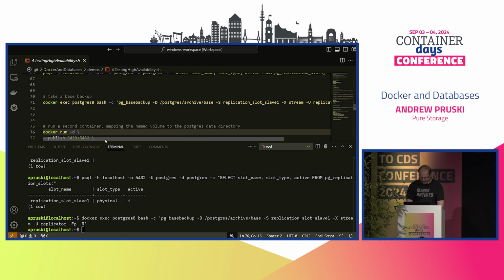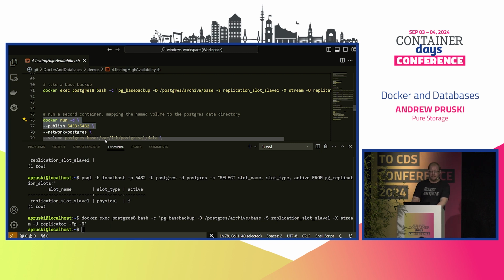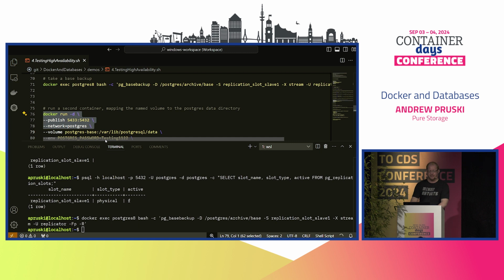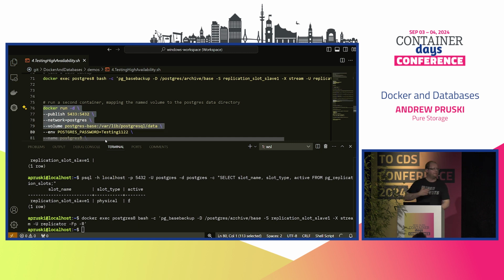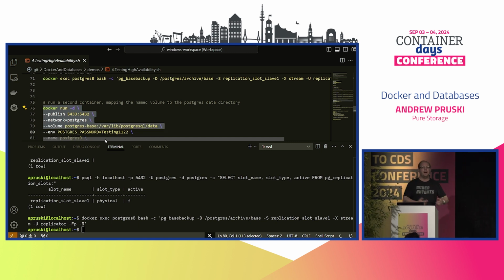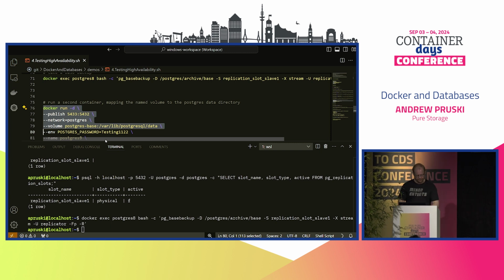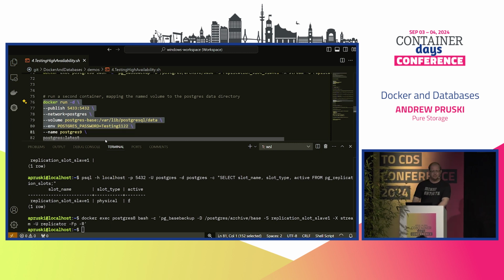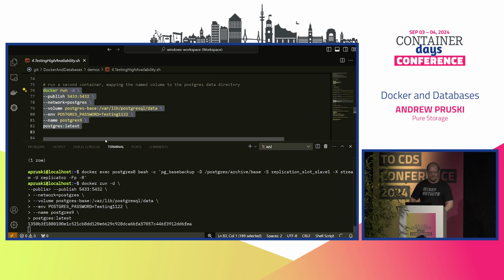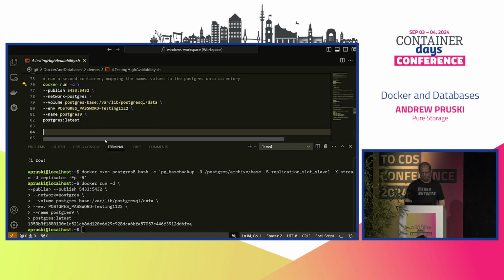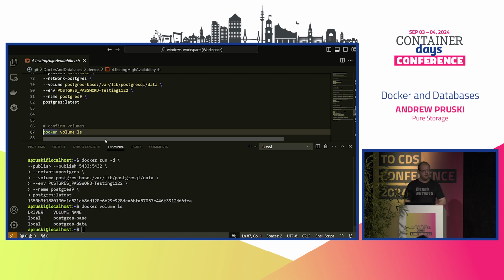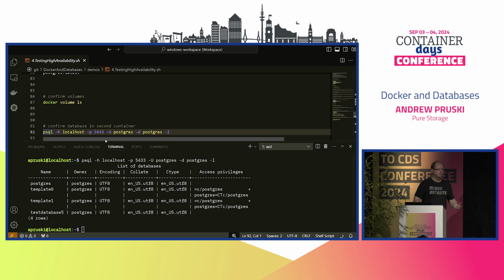And now I can run my second container. Docker container run, publish some ports. I'm going to go 5433 on the same network so they can reference each other by name. And this time, the default data location for Postgres is going to be where our base backup was taken on our shared named volume. Set the password, give the container a name, and there we go. Nice and quick. Still got my volumes. No new ones were created. We're all referencing the same one here, Postgres base in the second container. And then we have our database, because we created that first when we spun up the first container. It's in the base backup.